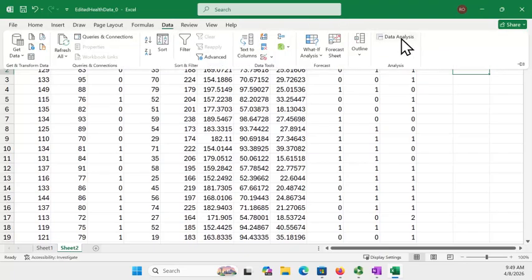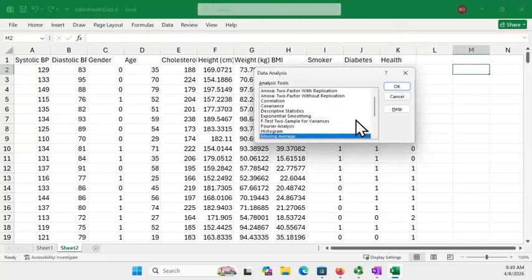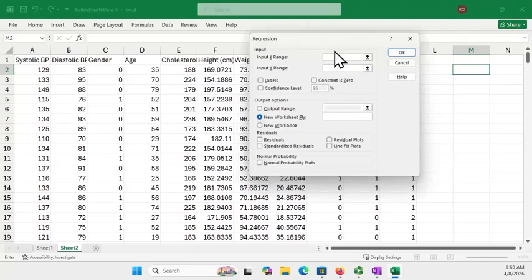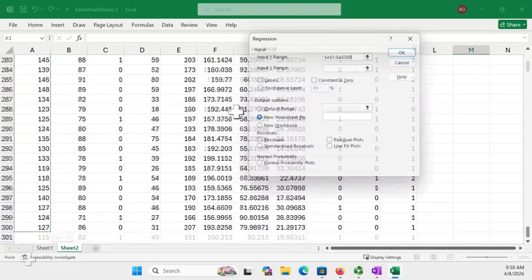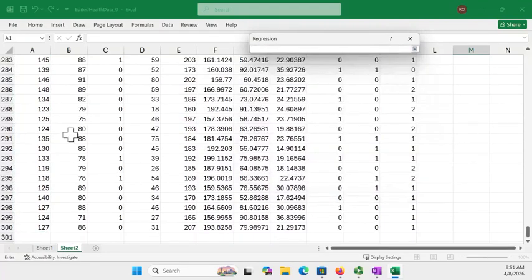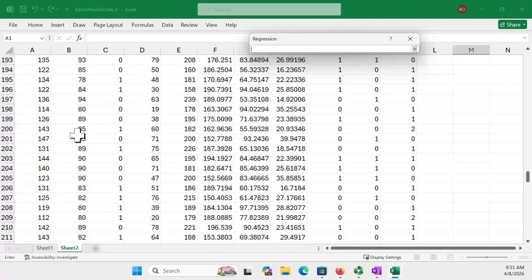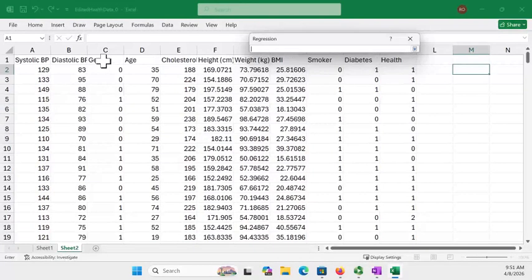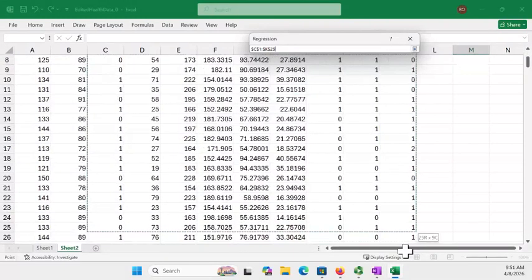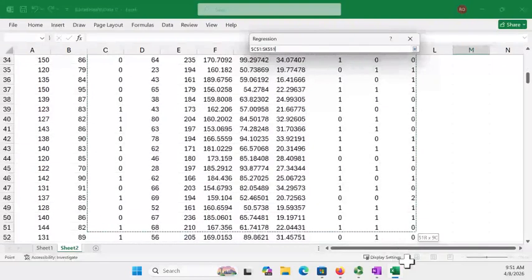Data, data analysis, regression, and I get a fresh start. I want input Y range. I want to predict systolic blood pressure. Then I want the input range for the X's. That's all the variables from gender over. And you just mark all of them, including the column titles, because we're going to put the titles in there.